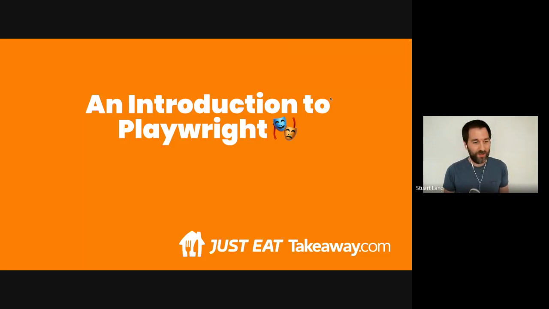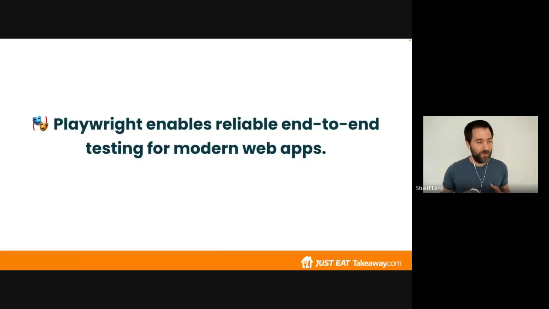So just a quick intro on Playwright and what it is. In a nutshell, Playwright enables reliable end-to-end testing for modern web applications. It started as a web automation library, and it's grown more into being a really nice fit for general end-to-end testing of modern web apps.